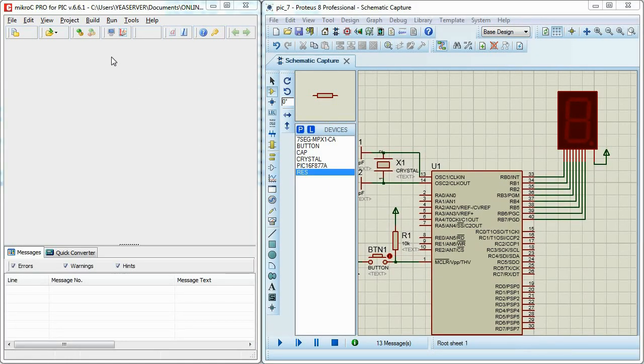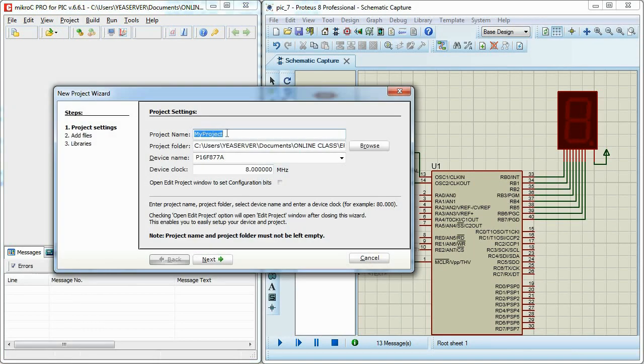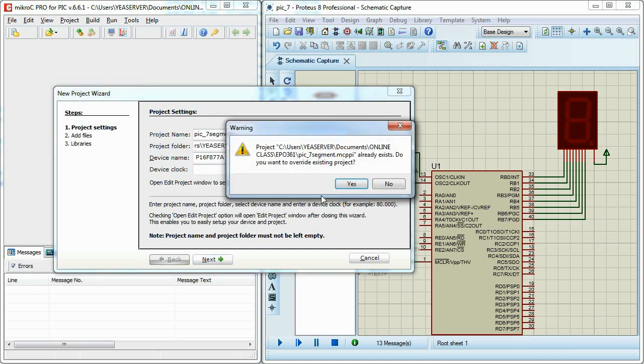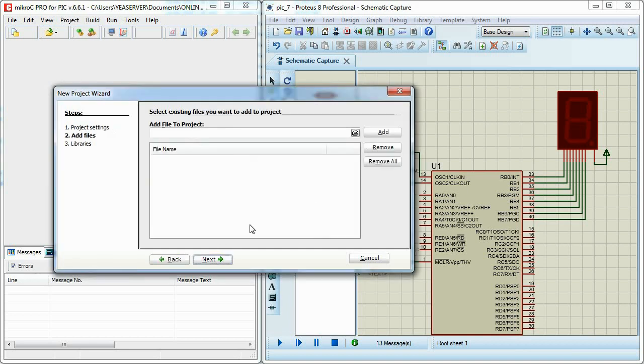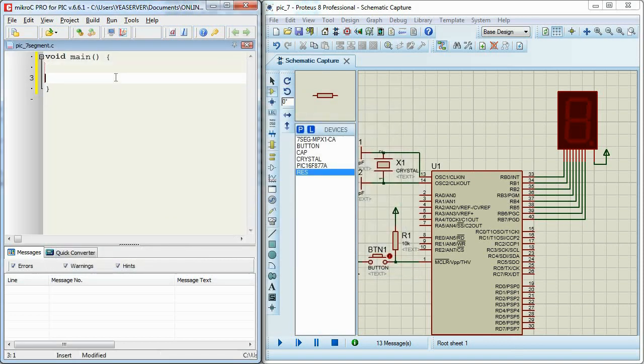Now let's get to the programming part. Just create a new project. Give your project any name, for example, PIC7 segment. Select your project folder. Select your device name. And for the device clock, I will put 20 MHz. Just click next. Save your project. Yes, next, and finish.